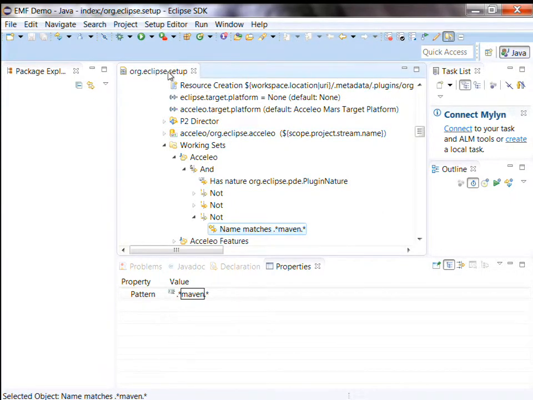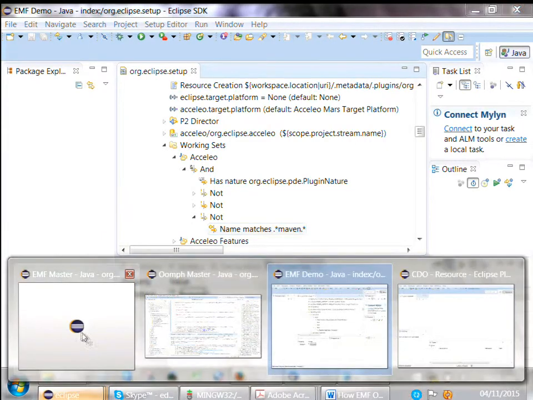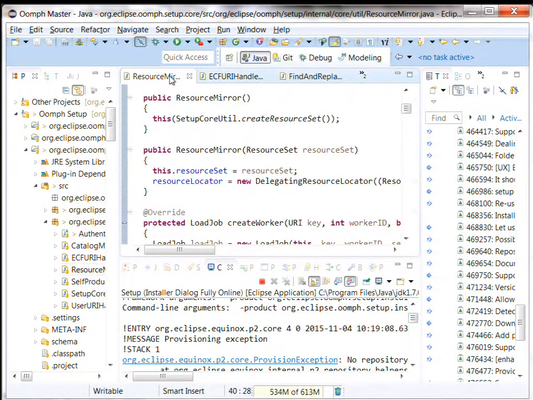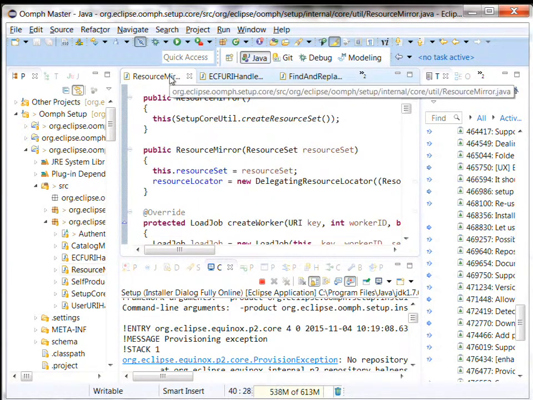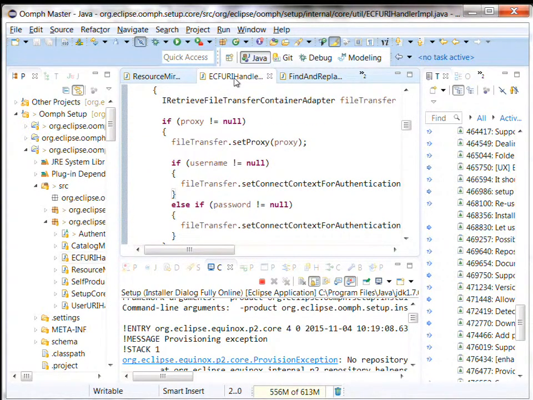In terms of all this offline and caching support, I can show you quickly where you can find some of these classes, if I can find my IDEs. So I've highlighted here some of the key classes that you could have a look at in Oomph. There's a class called ResourceMirror that does all this parallel loading. And there's a class called the ECF URI handler, and it's really a generalization of EMF's basic URI handler.